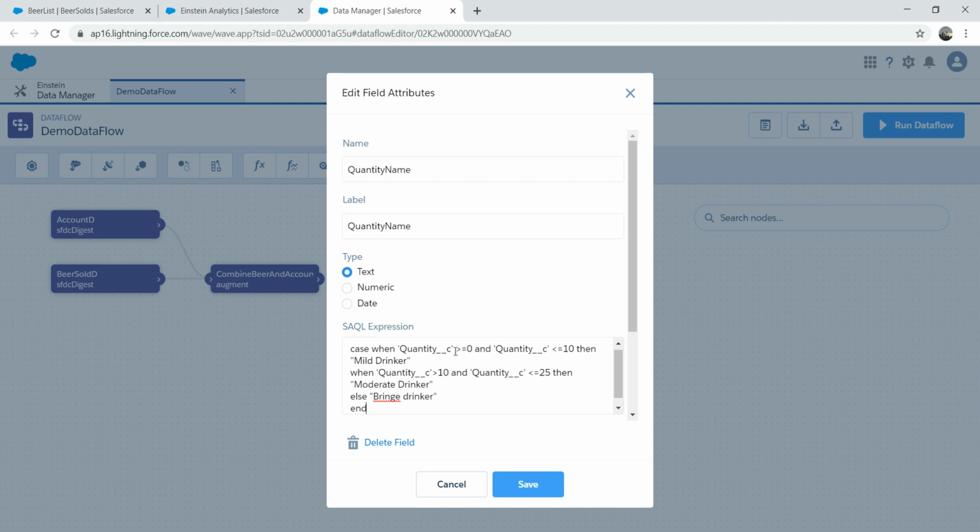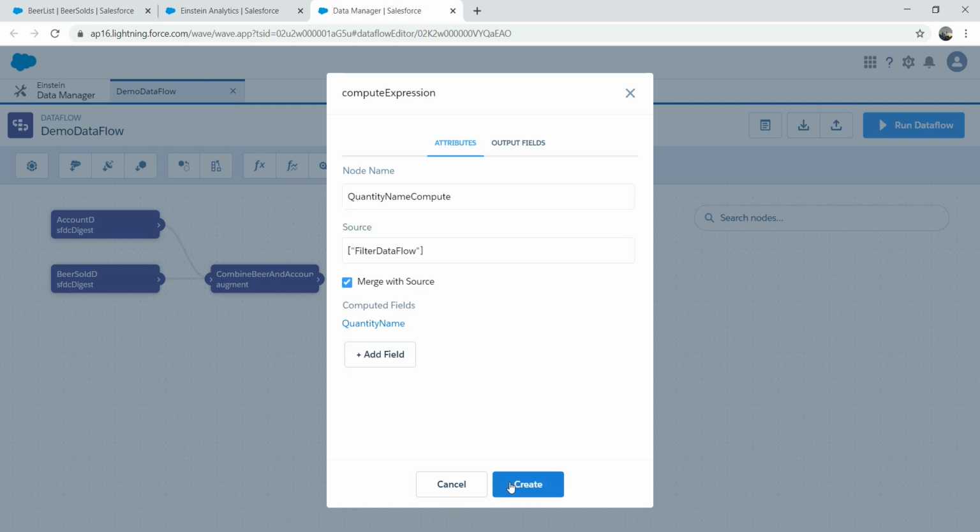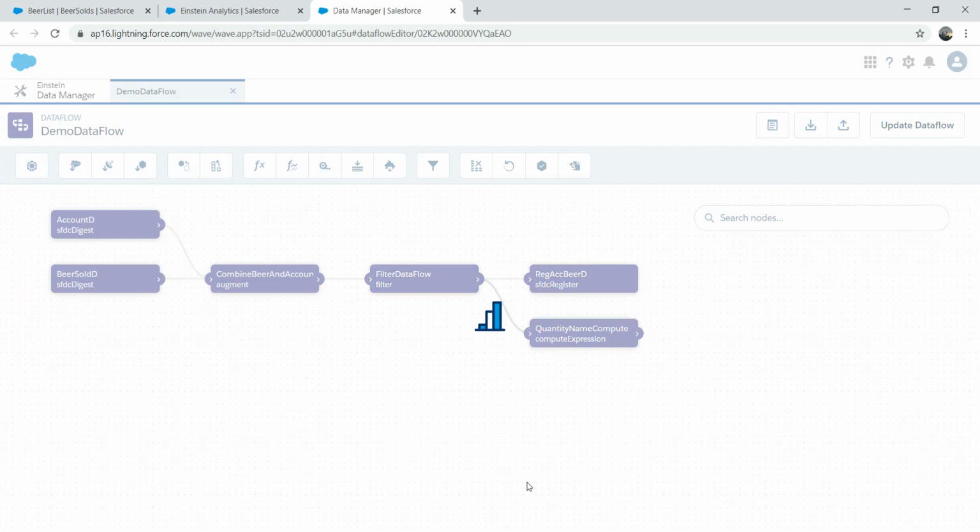So what we've done, we have used the case statement. When quantity is greater than or equal to 0 and less than or equal to 10, then we call it a mild drinker. When the quantity is greater than 10 and less than or equal to 25, then we call it a moderate drinker. Else we can call it a binge drinker. You can also put another when on quantity, but just to simplify it, I just put an else statement. Cool. Okay, now save it, and then create it.